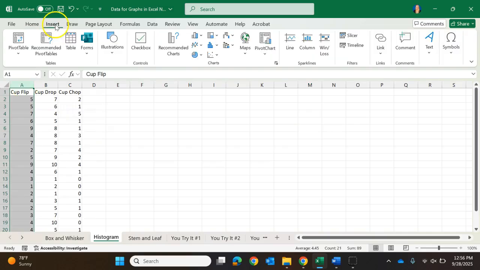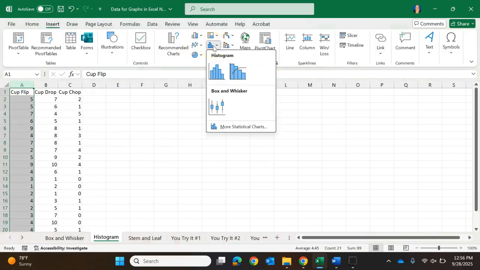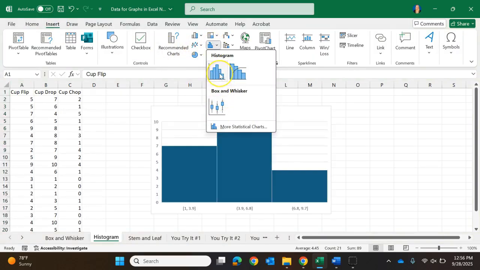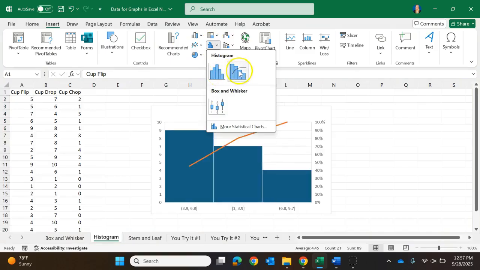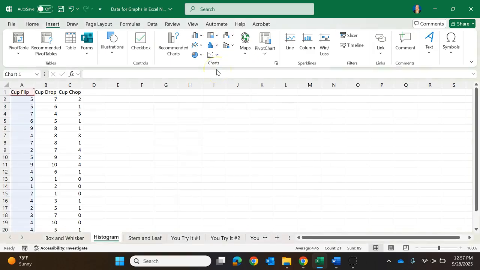I'm going to go to Insert. It's the same blue chart button. This time instead of box and whisker, we're going to choose histogram, and we want the one without that line there. We just want the plain histogram.